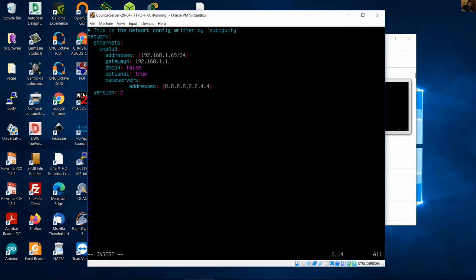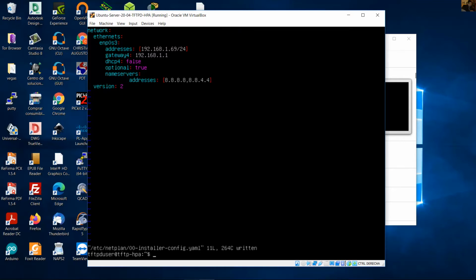You can change the default gateway, the DNS servers. In this case, using Google servers. To apply changes, escape key, colon, w to write, and q to quit. Enter, and sudo netplan apply.